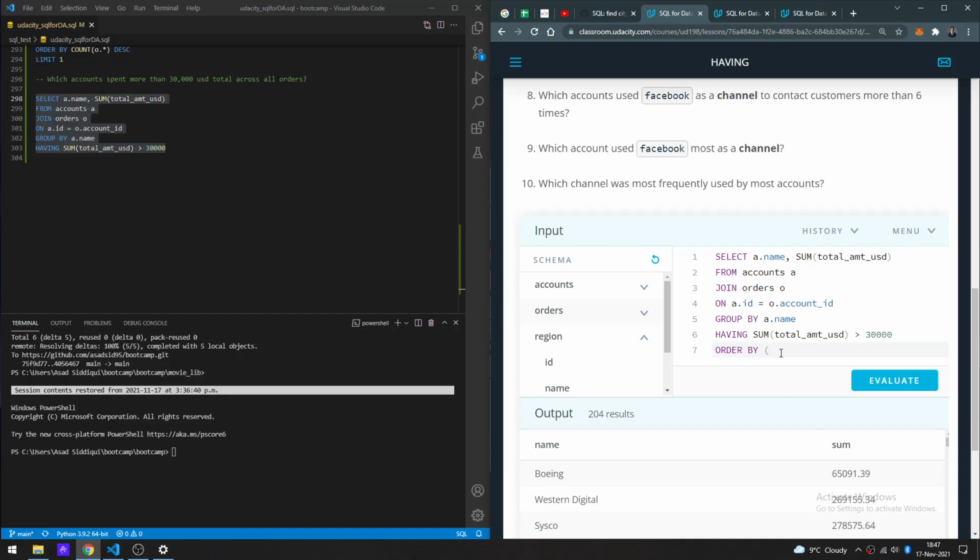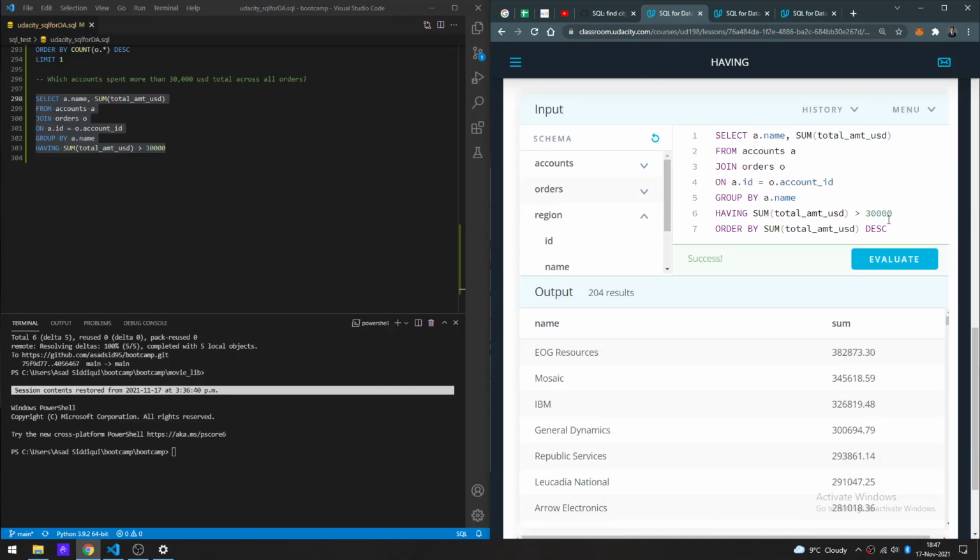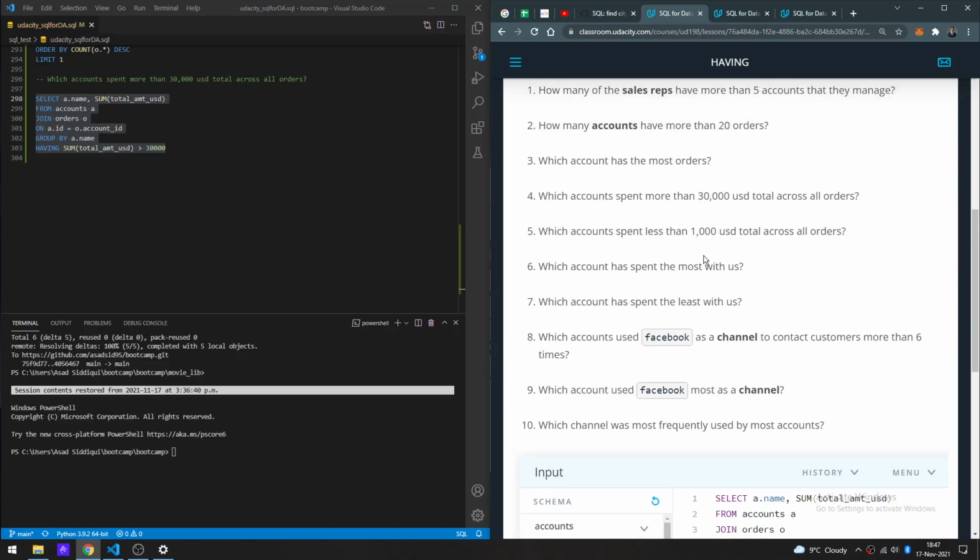Order by the USD spending, because that's now going to show us the highest amount, and if we just do ascending, we'll see the smallest amount after $30,000. That's $83.18 more. Amazing. All right, now we move on to the next.